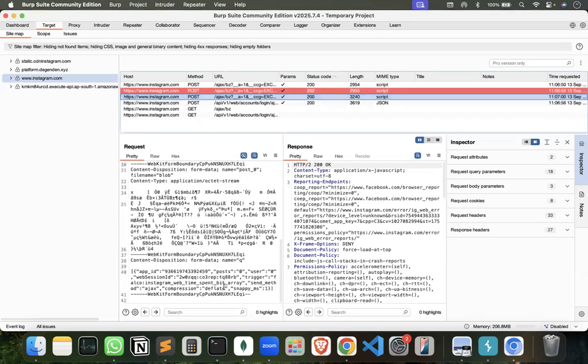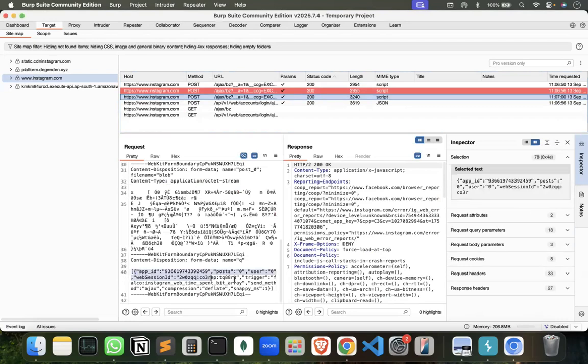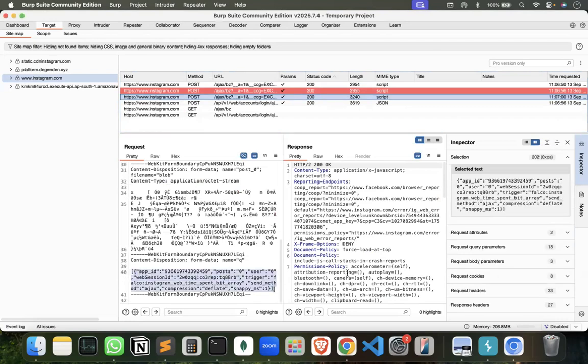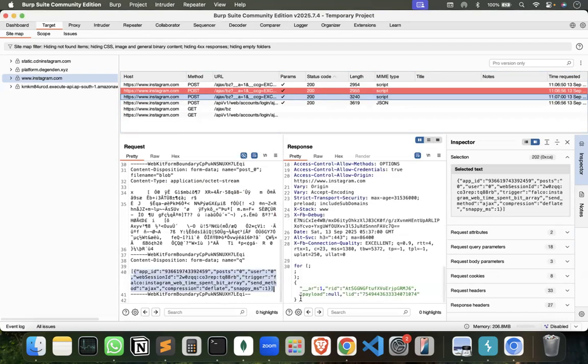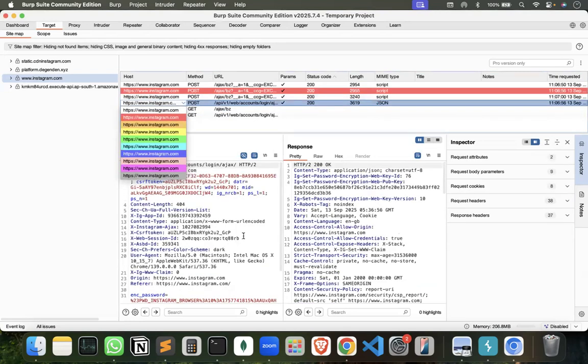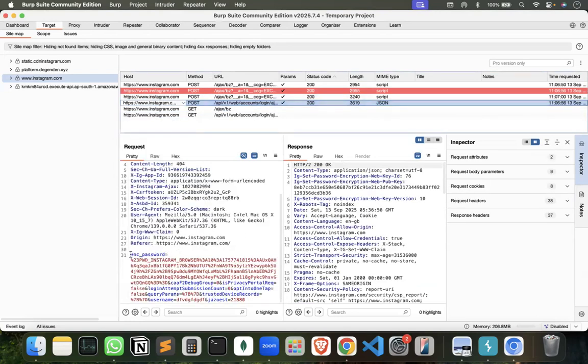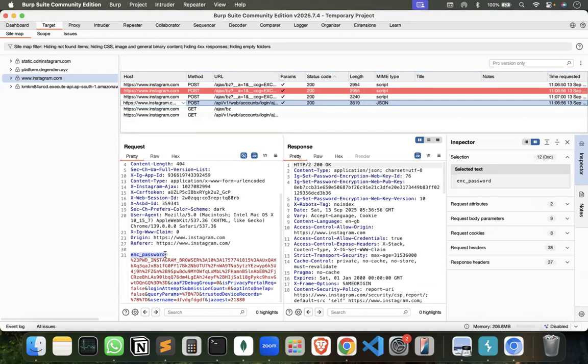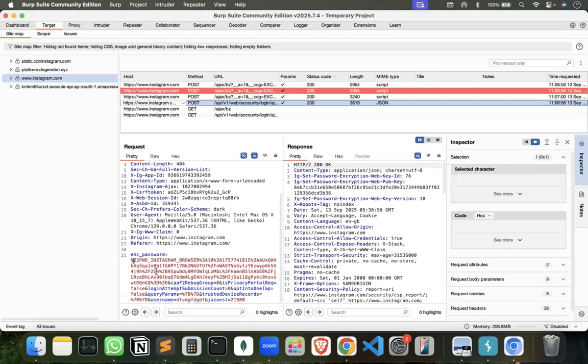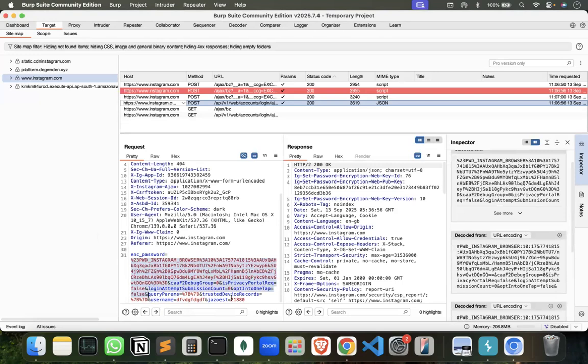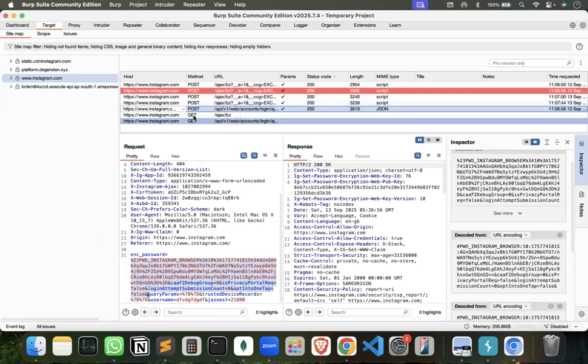Yeah, you can see it's sending something. You can see this is the data, and you get the response something. You can see encrypted password. The password is not sent like normal. You can see username. This is my username I entered, but the password is completely encrypted. I cannot see it, and some other extra information. So this is the actual request for the login.